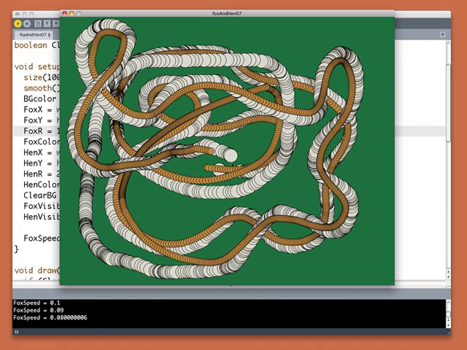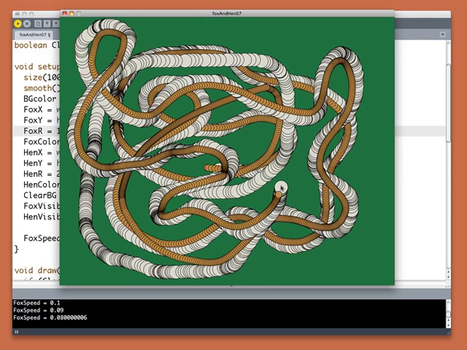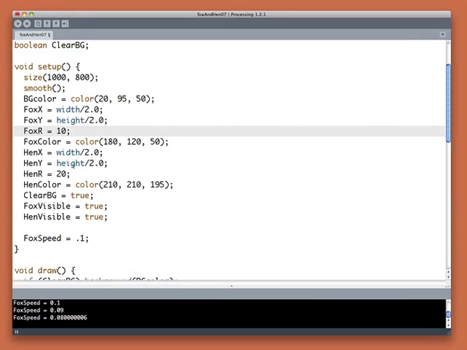He's a little too quick for me here. All right, that's feeling about good, and I can see from the printout that fox speed is 0.08. So I'm going to go back, and I'm going to start the fox at a speed of 0.08. So I'm going to change his speed from 0.1 to 0.08 because that felt good, and time to save.